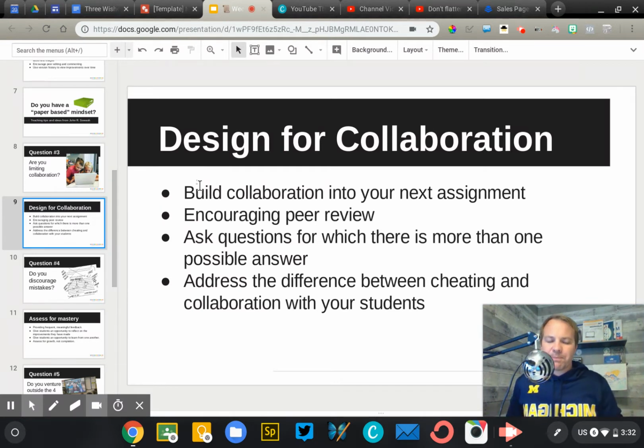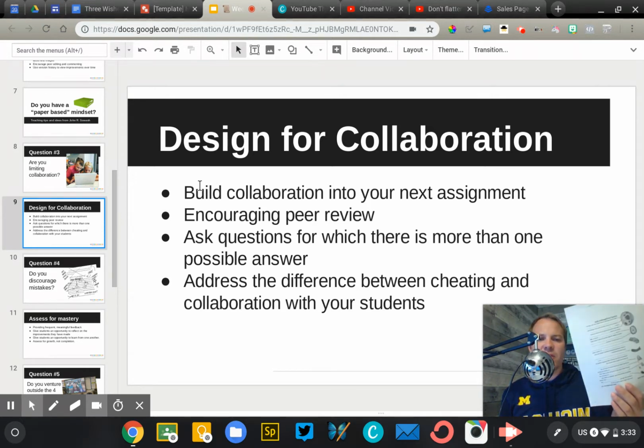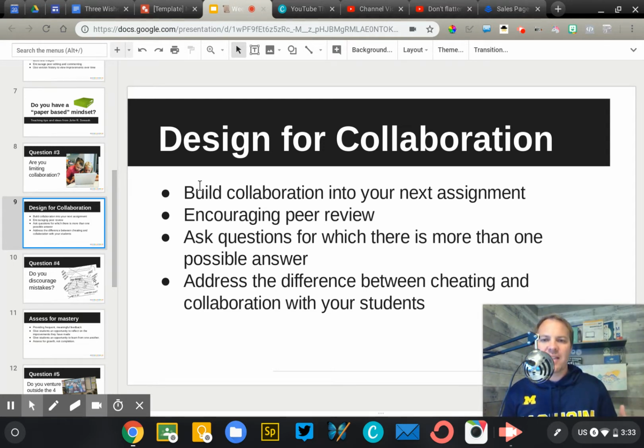A couple other tips to consider. Encourage students to do peer review. So give time in your projects to have students share their work with another student and get feedback. I'd also encourage you to ask open-ended questions for which there is more than one possible answer. I mean, yes, students certainly need to know facts, but it's very difficult to collaborate. There's not really anything to say about a worksheet like this because everything is very objective. We want to make sure that we're getting to the point where students have to answer and think and make decisions about content, not just write down answers they've looked up in the textbook.